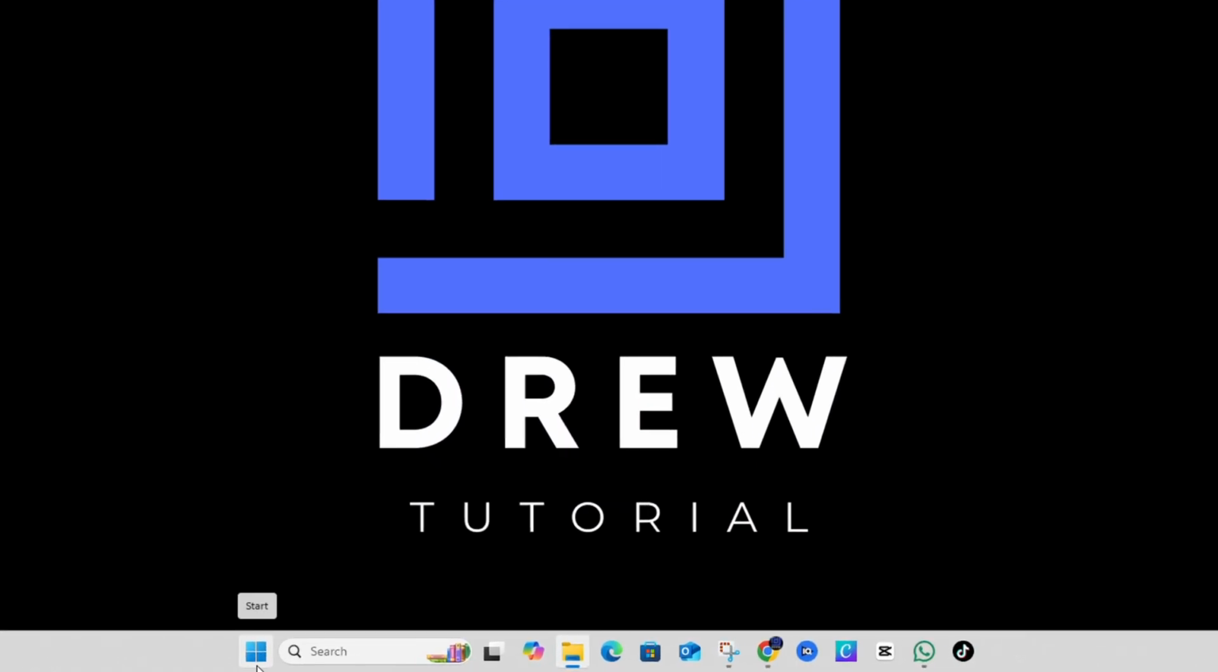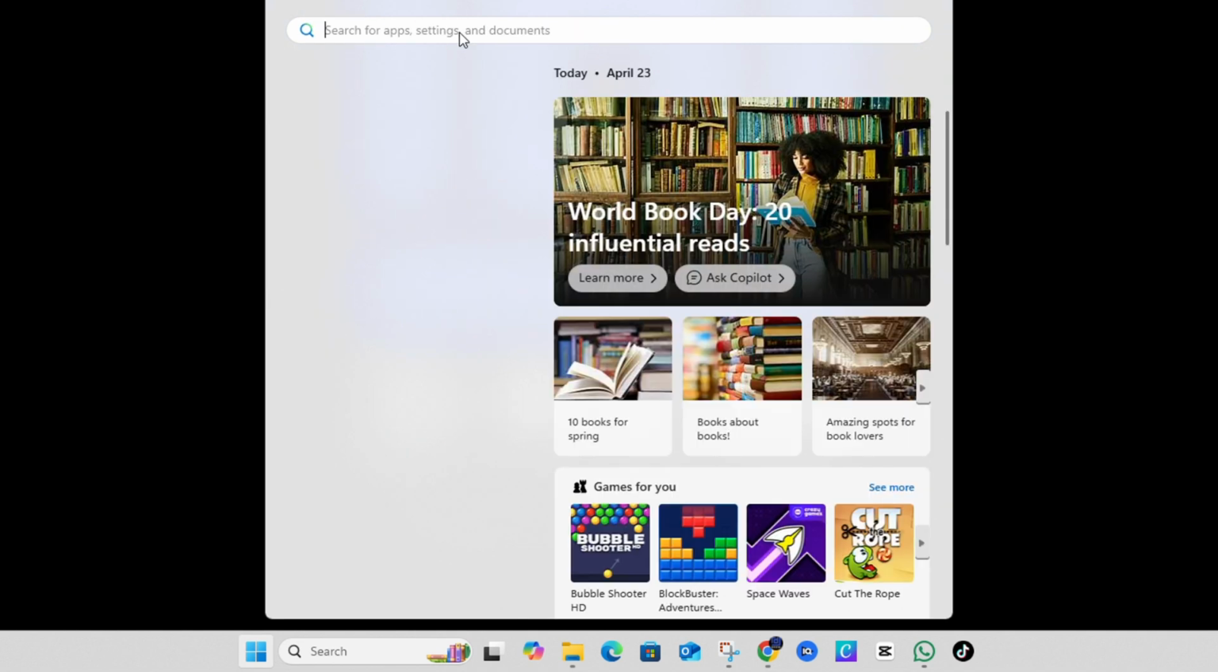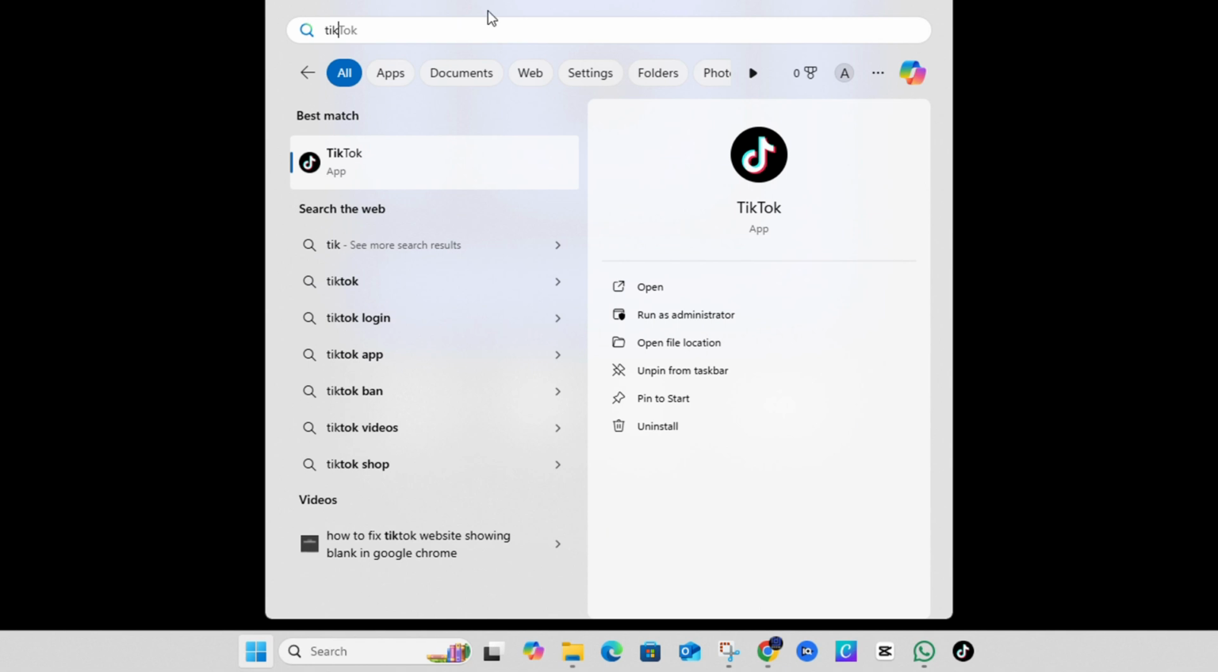If you click the Windows key on your keyboard or your taskbar, you will see that you have TikTok as a recent open application. You can also search for it, TikTok, and you can see that it is there on my computer as an application. I can open it as well.